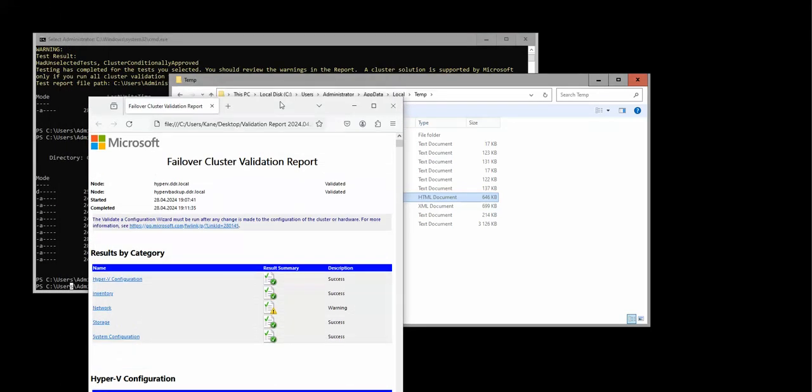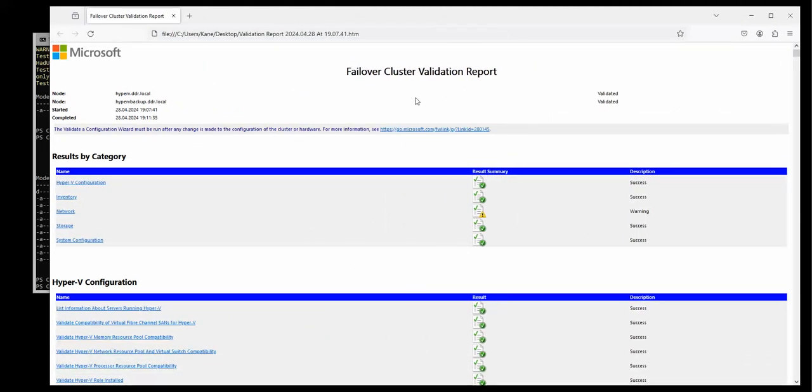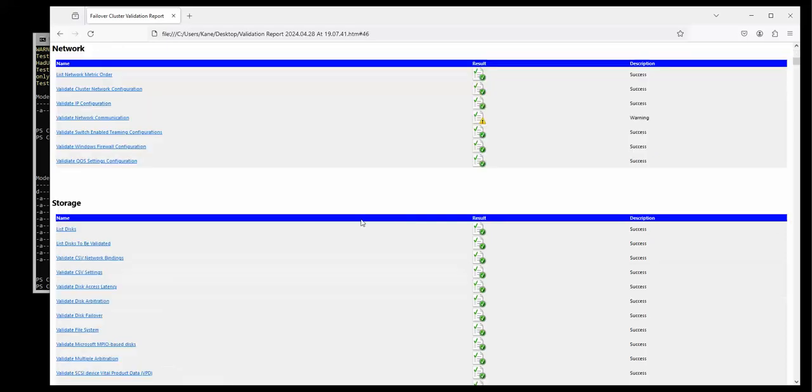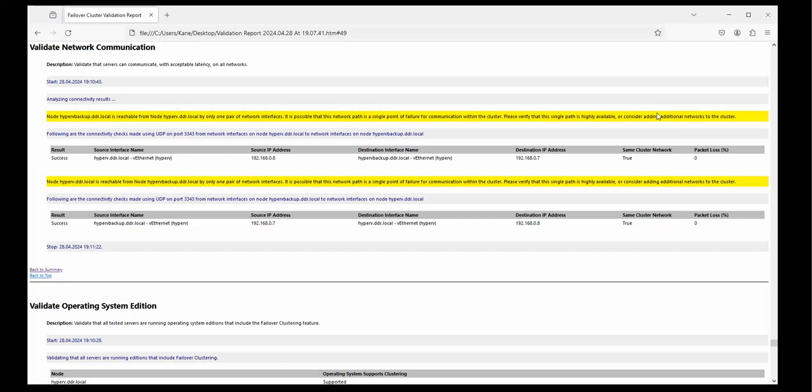Just a second. Just gonna try to stretch it out a little bit. So this is how the report looks. As you can see, the configuration has passed, inventory has passed, storage has passed, system config has passed, only the network has an issue: validate network communication. Of course, node hyperv backup is reachable from node hyperv by only one pair of network interfaces. So that's the thing I told you about. I would have to have another network adapter attached, at least. Okay, but we are just gonna skip this because that's the only thing here.